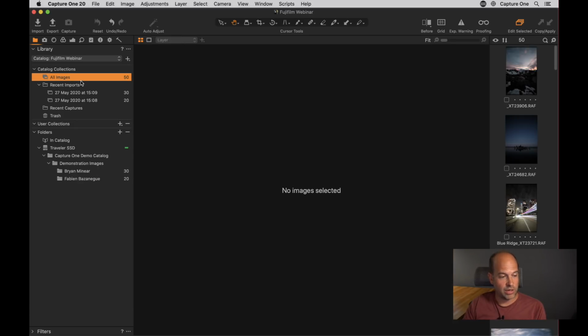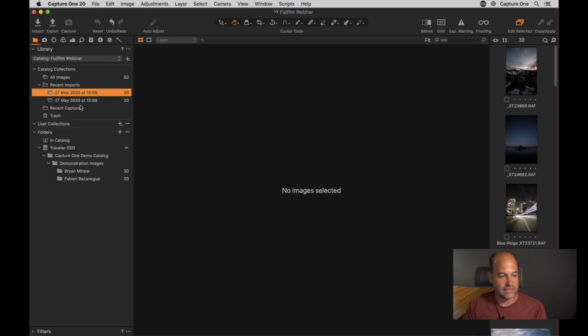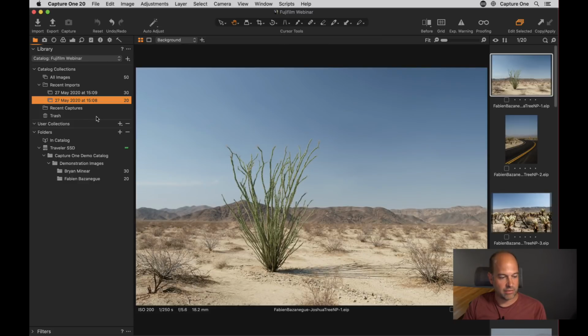So we can see all images in my catalog. So we've got 50 because that's 30 plus 20. And we can see the last 10 imports that we made, just for easy to see. Okay, there's the memory card or import I did at 9 minutes past 3, for example. Here's the first one I did at 8 minutes past 3, and so on. User collections, that just allows you to make simple collections like albums and smart albums and so on, if you want to organize in that way.